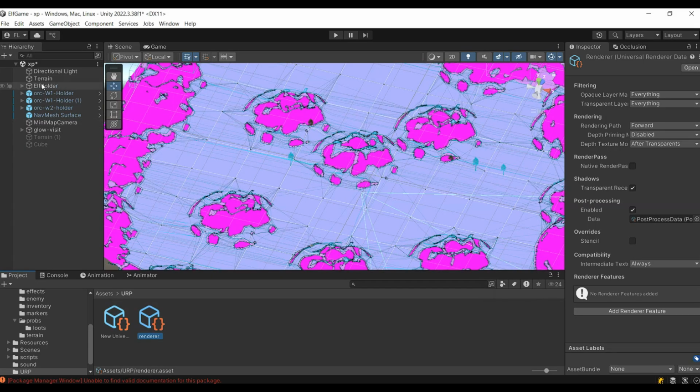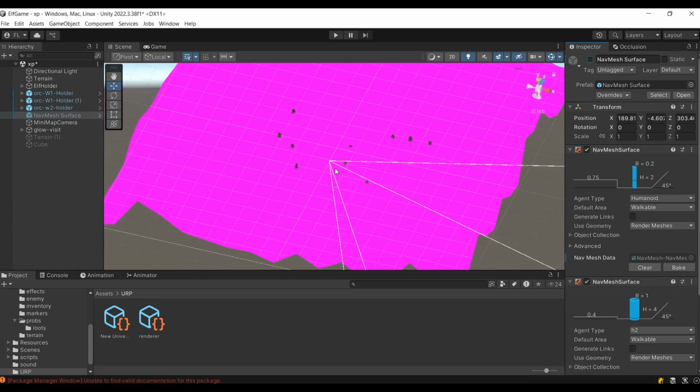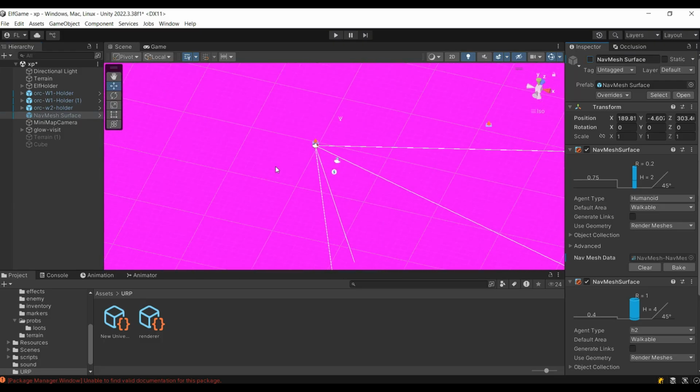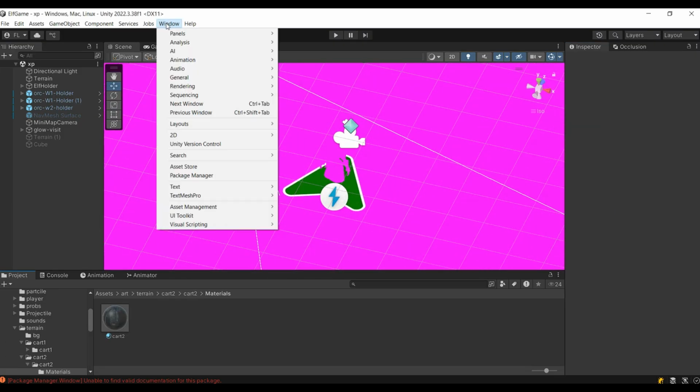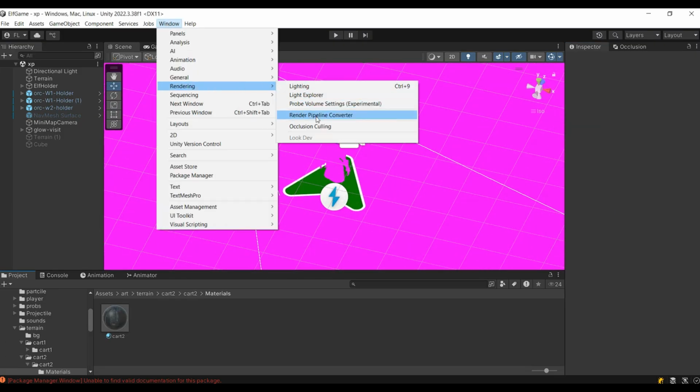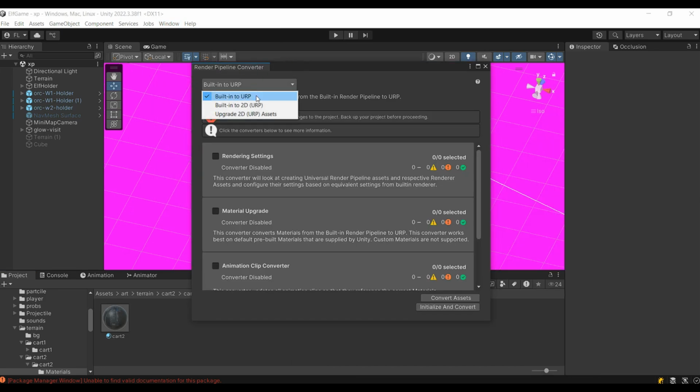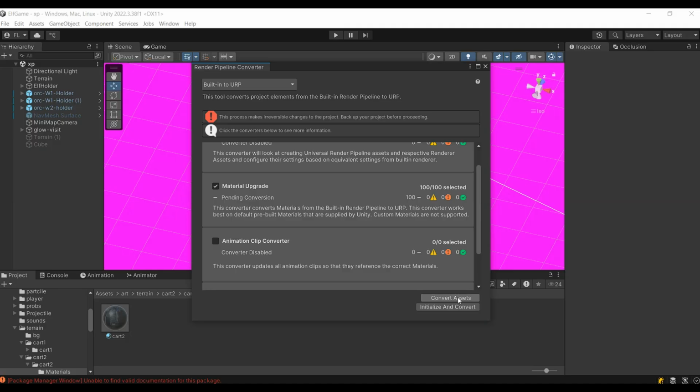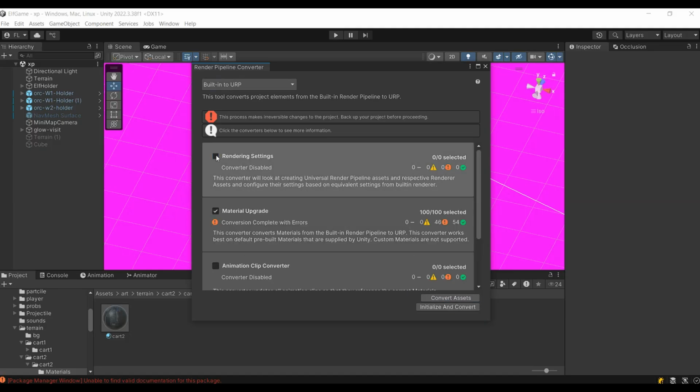After this step, you may notice that some game objects turn pink. Don't worry, this is expected. Go to Window, Rendering, Render Pipeline Converter, select Material Upgrade, then click Convert. Depending on your project, you may also want to convert other available options.